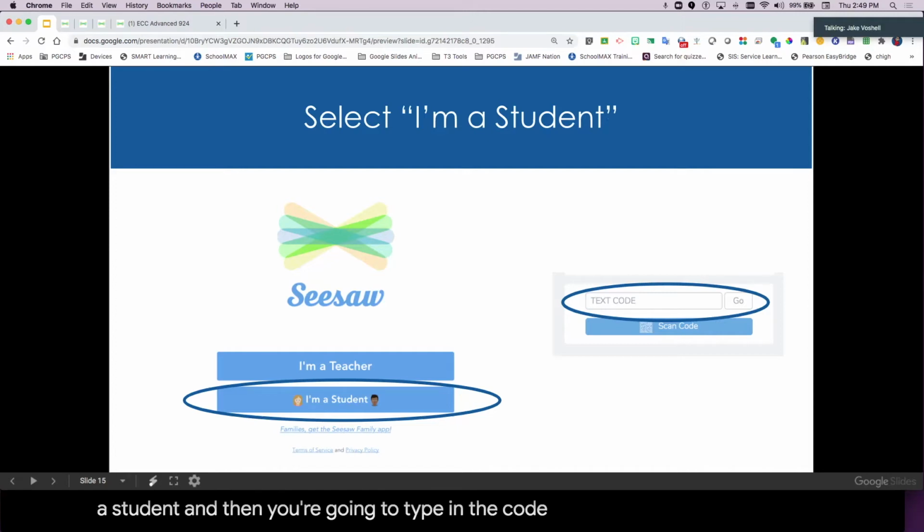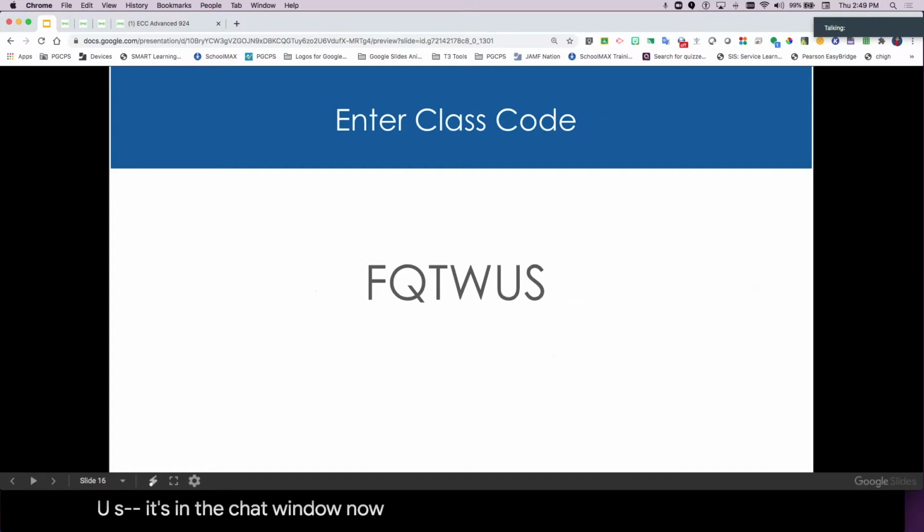The current code is FQTWUS. It's in the chat window now. And it's on the screen in front of you. So go to the link app.seesaw.me in a new tab or a new window. And then access it by clicking on I'm a student and type in the code FQTWUS.